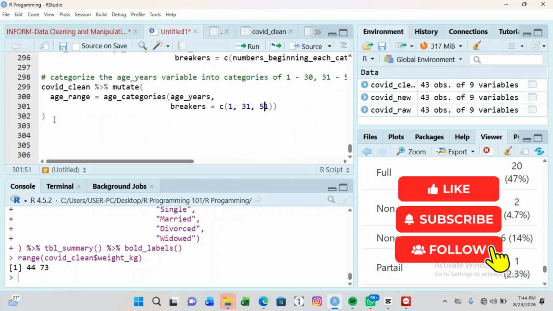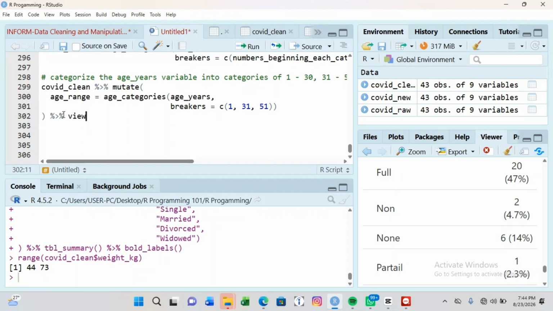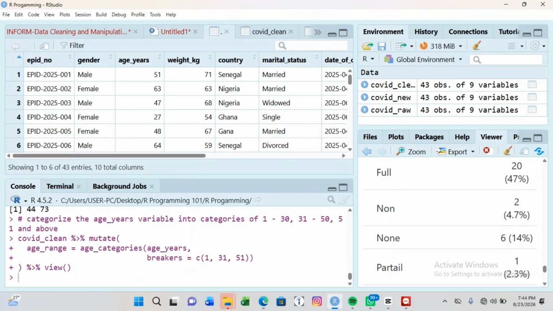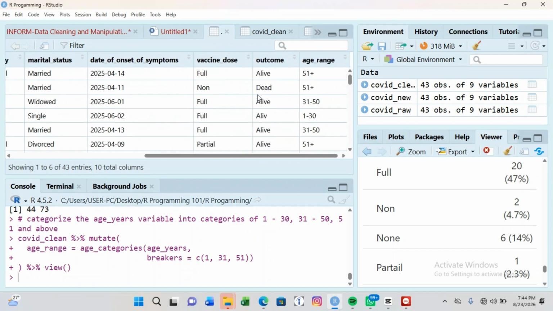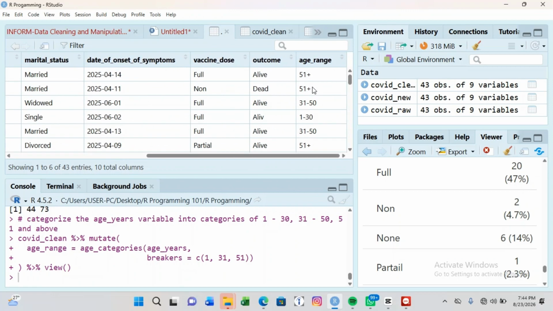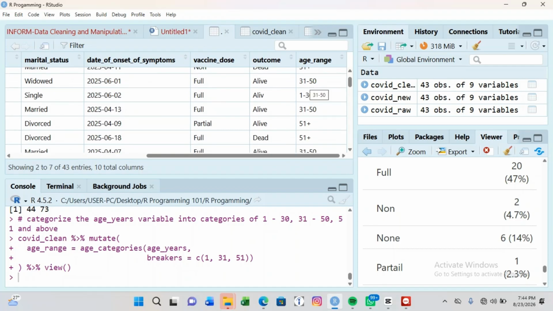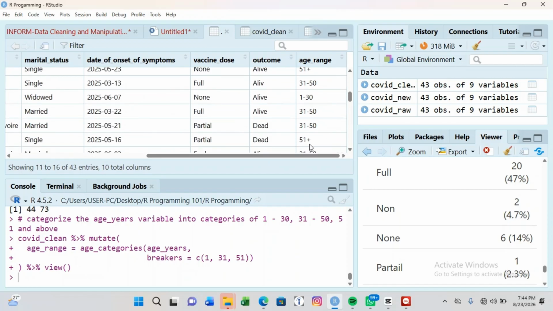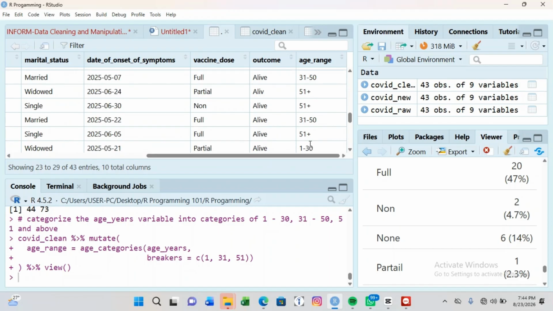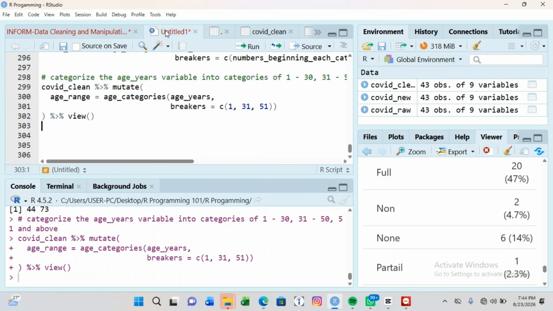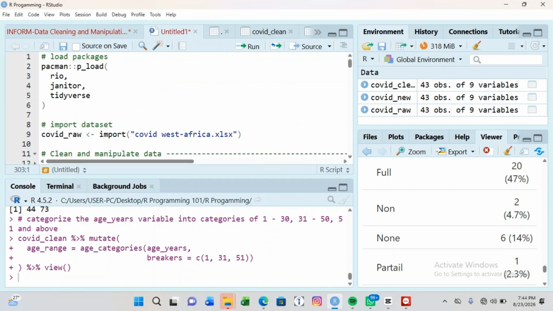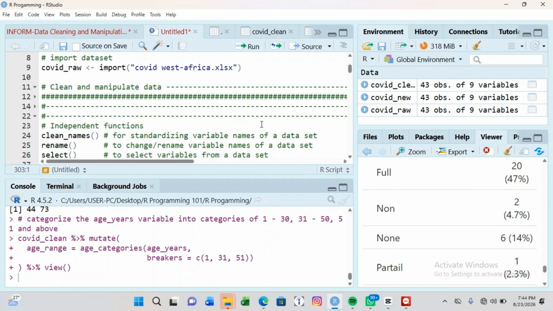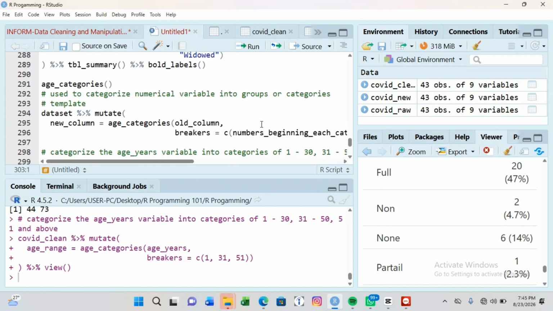When I run this, let me pipe it into view so that we can see it in tabular form. You can see for ages greater than 51, you have 51 plus, and we have 31 to 50, and 1 to 30. This is how we can now start transforming. Right now we've looked at 5 new dependent functions in all. So what I want to do henceforth is to clean this entire data set that we have in the next few minutes.